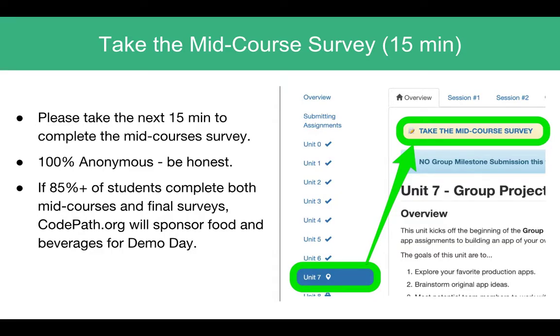So if you guys haven't done this, take the mid-course survey, please, because I want to teach next quarter, and I want to know how am I doing and how the course portal has been working for you.